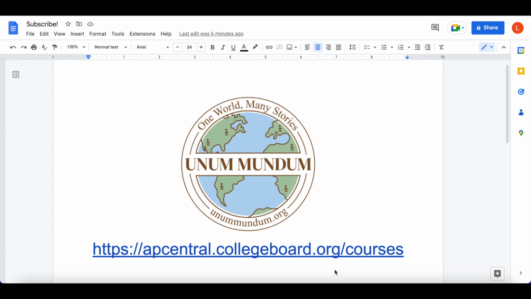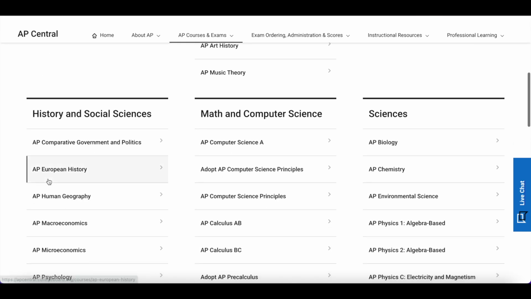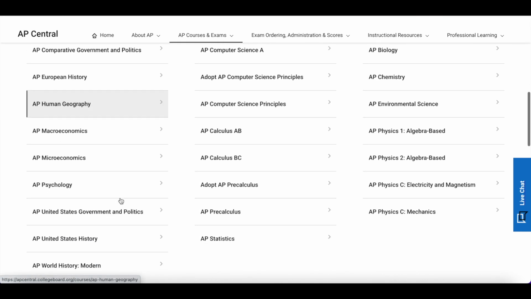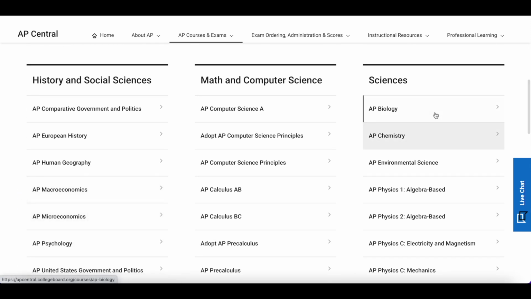So to access all these resources, you're going to want to go to apcentral.collegeboard.org/courses. This is what the website looks like, and you'll see there's tons of APs. And each one of these APs, when you click on it, will lead you to all the resources. So as an example, I'm going to choose AP Biology.